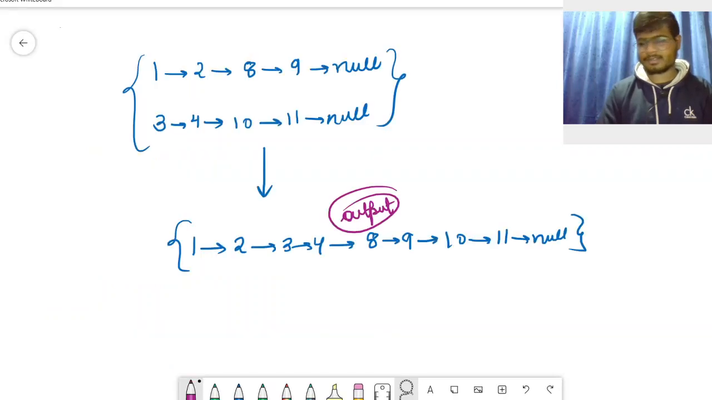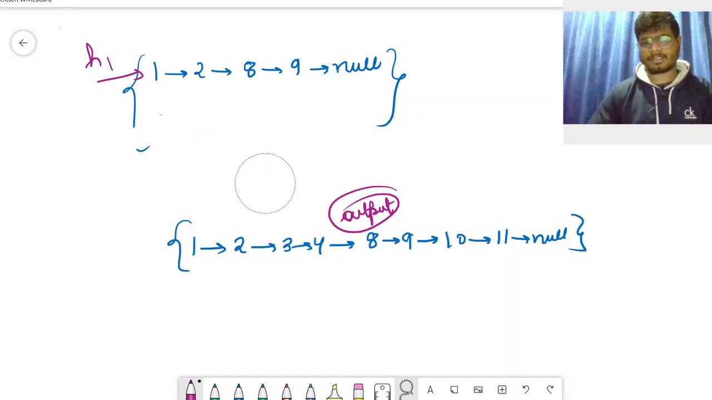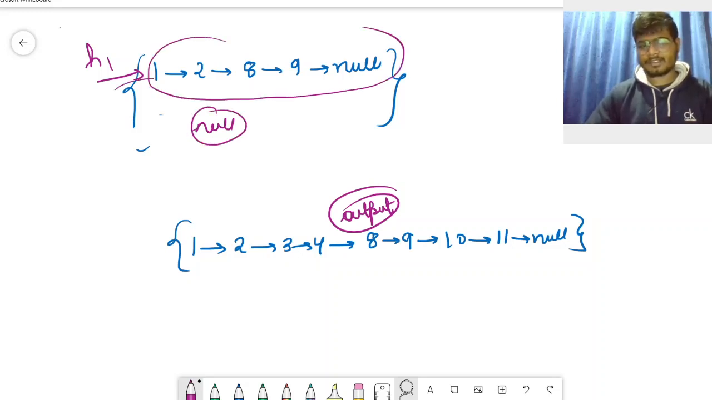Obviously, if I have been given, for example, this as my h1, and then I'm given null, that means the answer should be this. So if h2 is null, then the answer should be h1. And if this is h2 and h1 is null, then h2 should be the answer. Okay, so I guess it's very simple, it's clear.